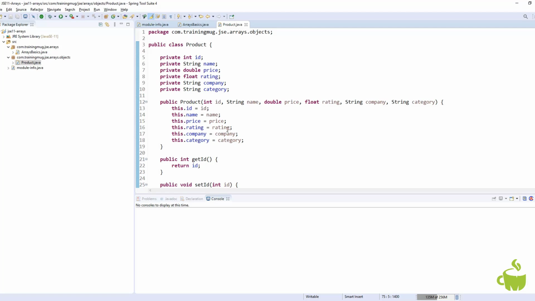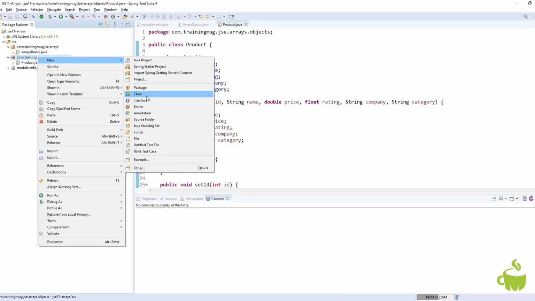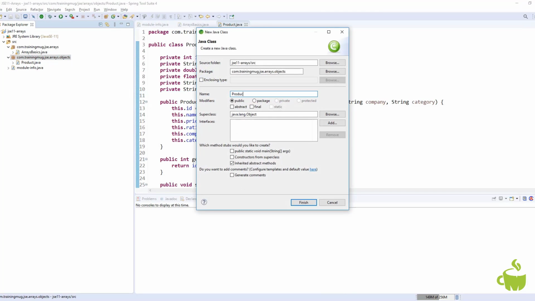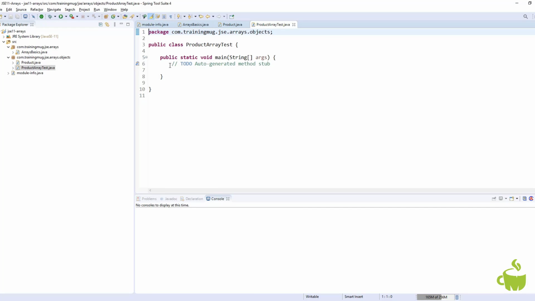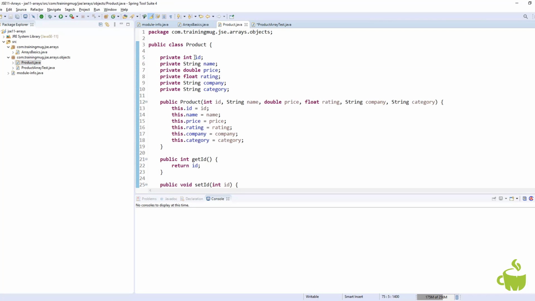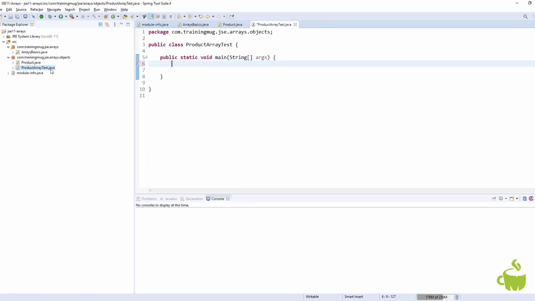Let us quickly create an array of this product. To create an array of this product, I am going to create another class called ProductArrayTest, and here I'm selecting my main method. It is always important that you put your models, which we generally call model classes, as a separate single plain old Java object, which we call POJOs, which simply contain only the properties with getters and setters and then the constructors. So now here I'm going to create my array of products.